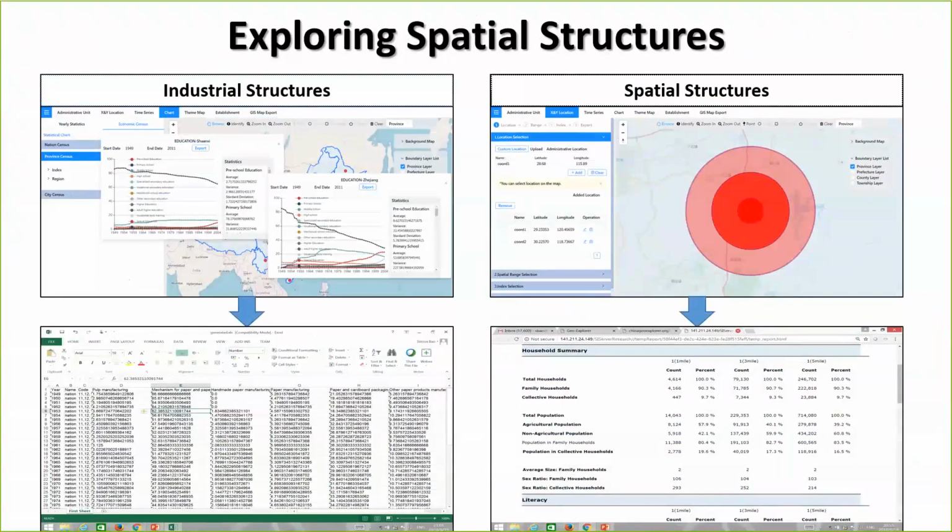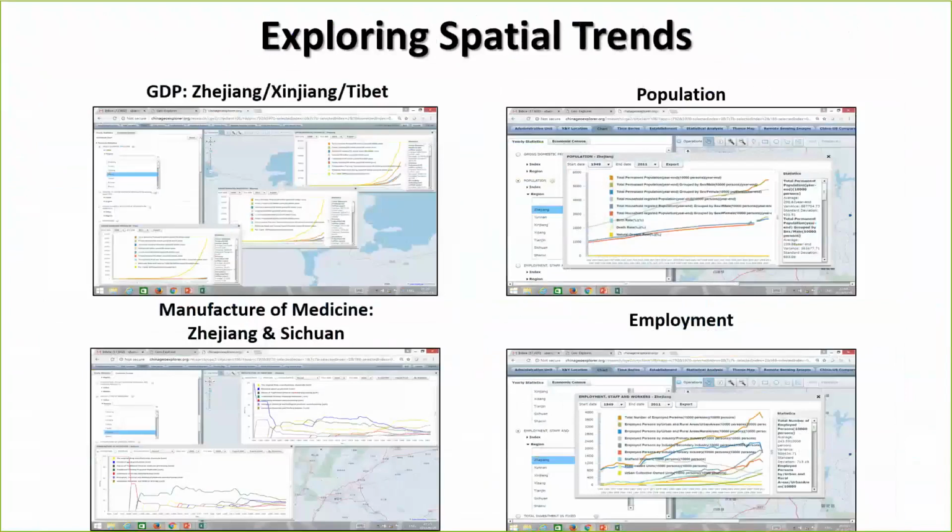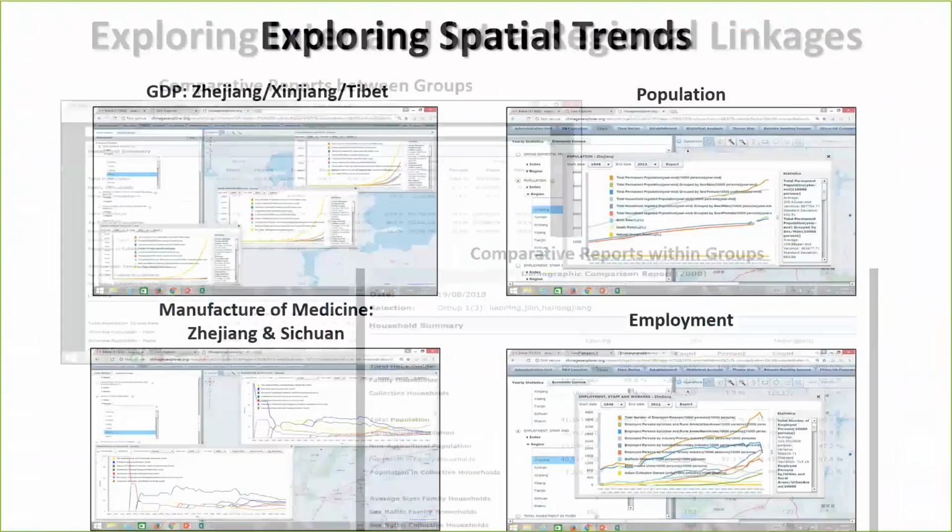You can also generate those reports to see more detail. You can use both the map and the table to see the spatial structures from place to place, from site to site. You can also use the China Explorer to explore spatial trends. Those trends use the urban statistics, population census, and economic census, by province, city, and county, so you can see how the spatial trend has changed over time.